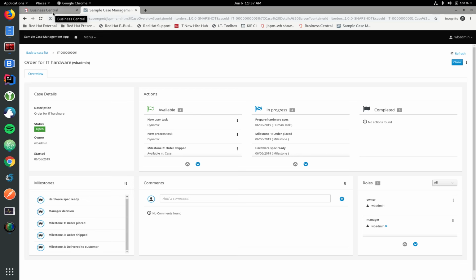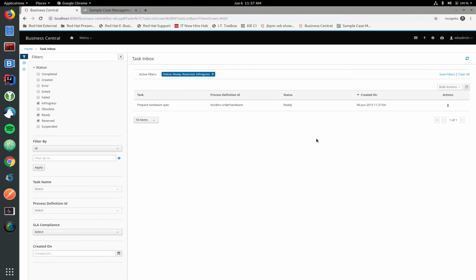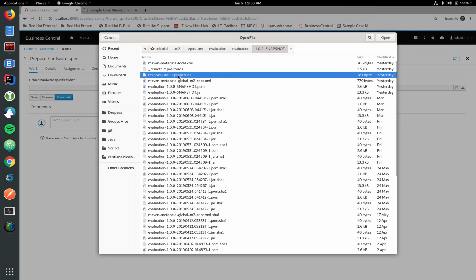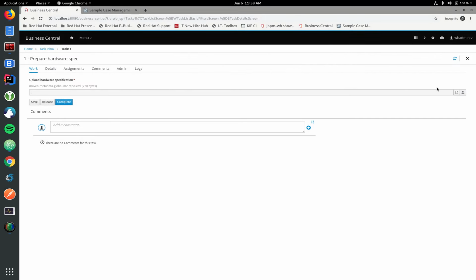So now that we started the case, what we see is that a new task is created, right? So prepare hardware spec. So first step is to go into this task. Because this task is assigned to a group, you need to claim that task and then start working on that. So it requires a specification. So that's a file that you need to upload. So you can use any file just to test.